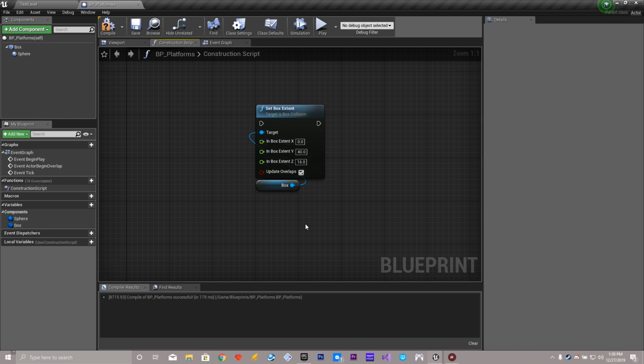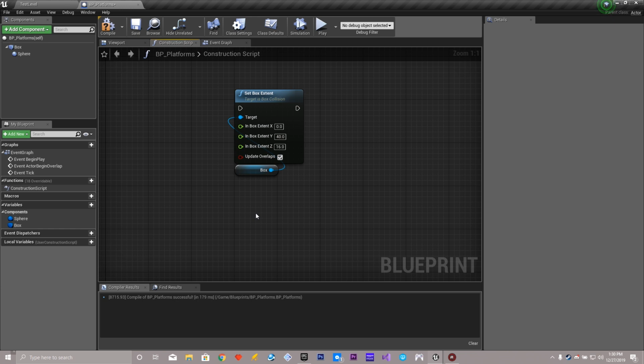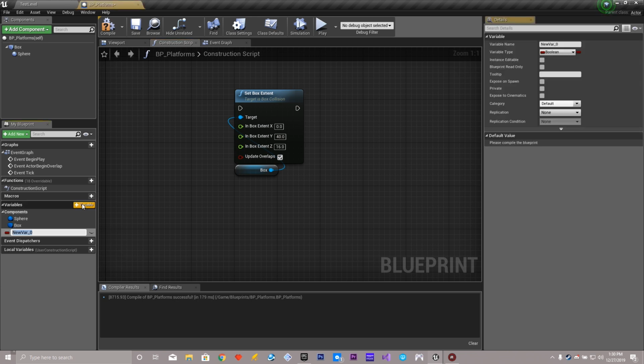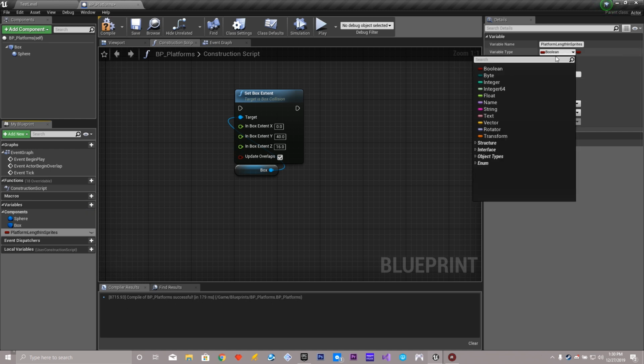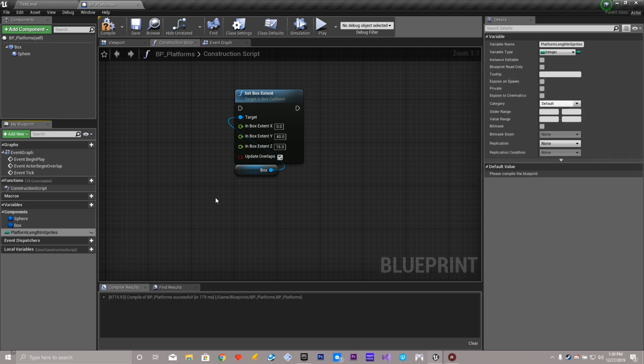And then for the X, we're going to calculate that based on how many sprites we have. So I'm going to make a new variable. I'm going to call this platform length in sprites. And we can't have half a sprite, so this is going to be an integer. And I'm going to make it editable, so you can either check the instance editable or click the I. We're going to drag that in.